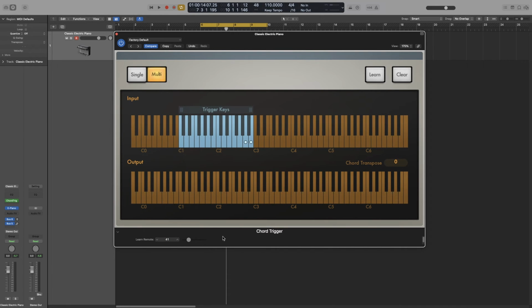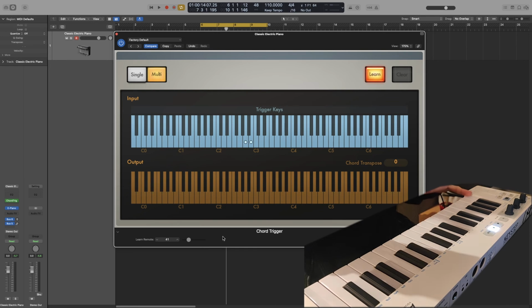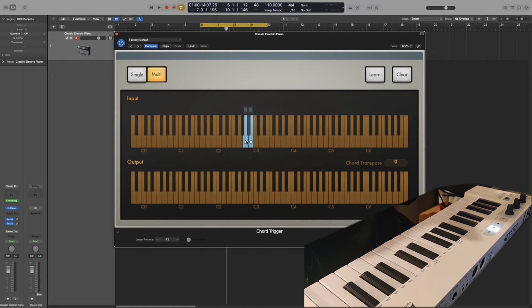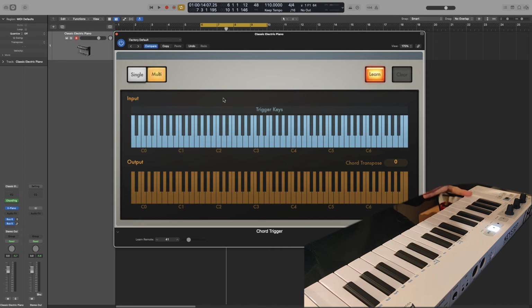And now every time I press my lower F, which is at the C1 octave, it will enable the learn mode. So I'm going to press F, it's going to turn the learn mode on, and then I want my trigger keys. Actually, I'm going to delete these. I'm going to press F for the learn mode, and let's say I want a D. That will be my trigger key. I'm going to press D, and then I have to map my chord.